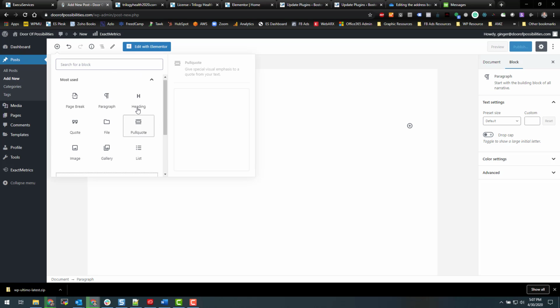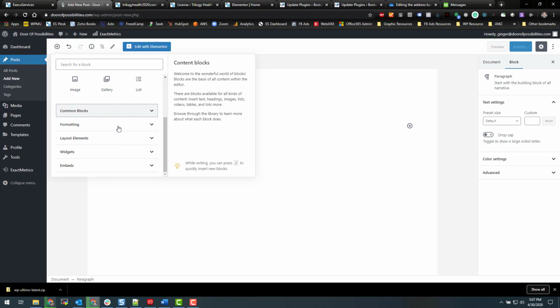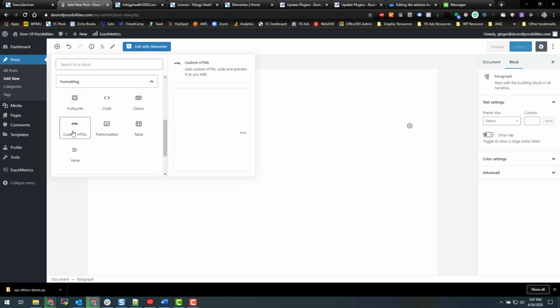These are the most used types of blocks. But you also have some formatting blocks. You can just do plain HTML if you wanted to. You could build a table.